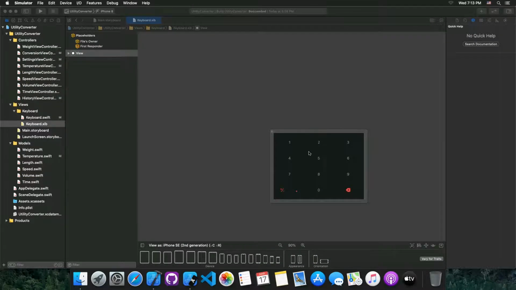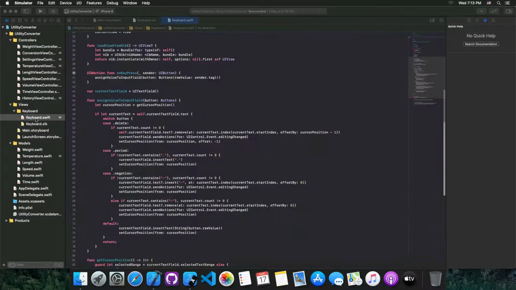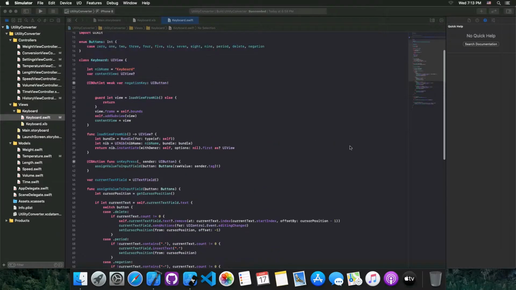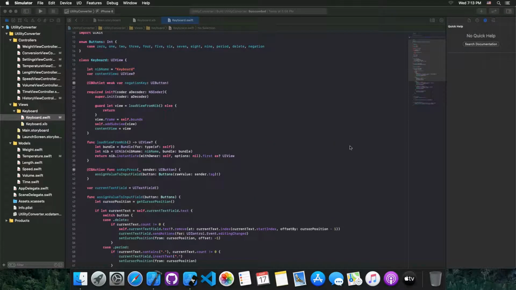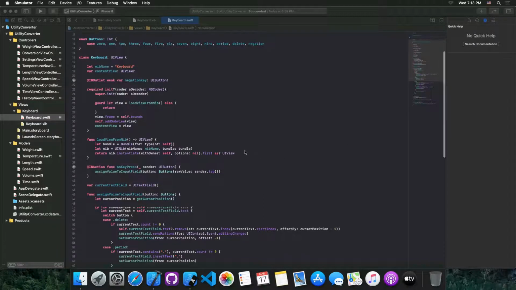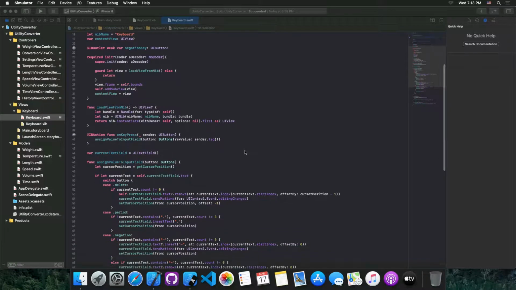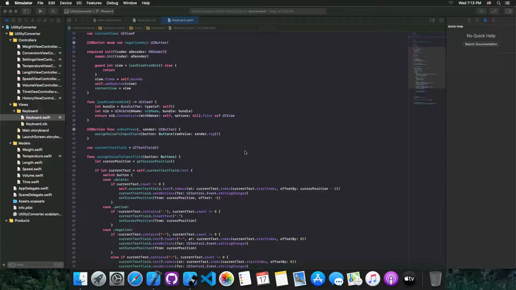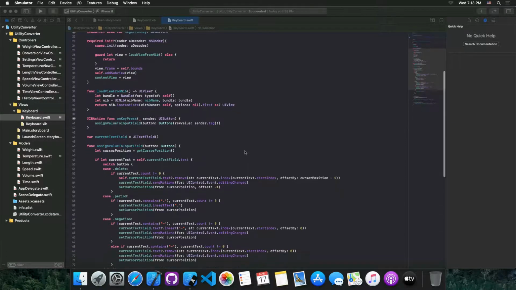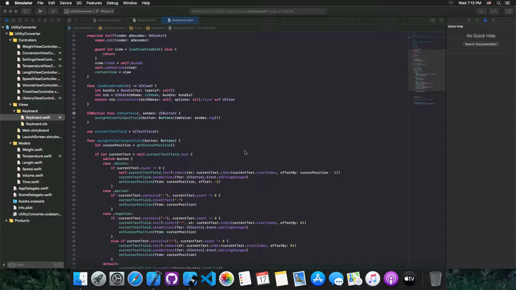This file is where the custom keyboard has been designed. This is where the logic for the custom keyboard is. This method determines the action of each key.